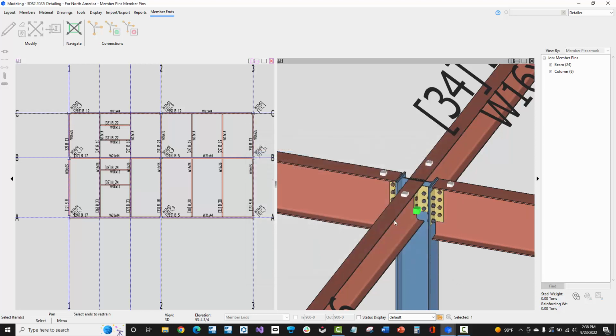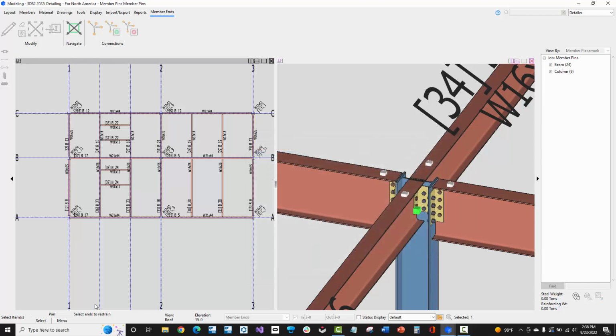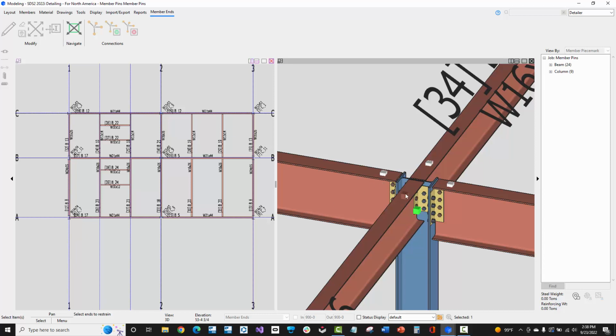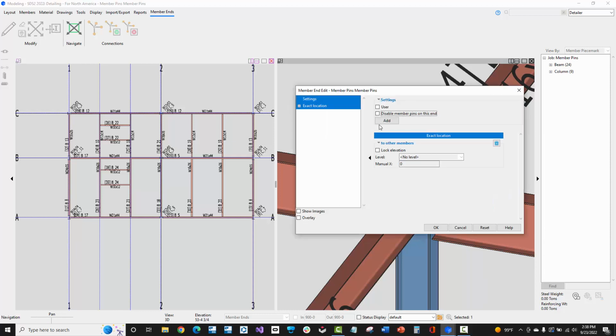And now here it's saying at the lower left hand corner of SDS2 to select the ends to restrain. So I'm just going to hold down shift and select each of these member ends for the beams. And then once I'm all done, I'll right click and say OK. And now we can see that this member pin has been added to this specific end.